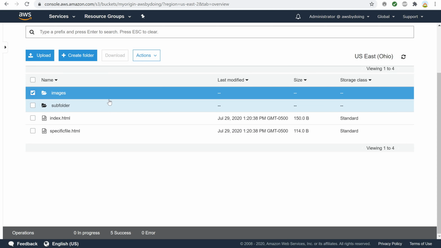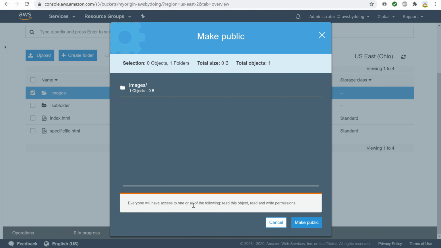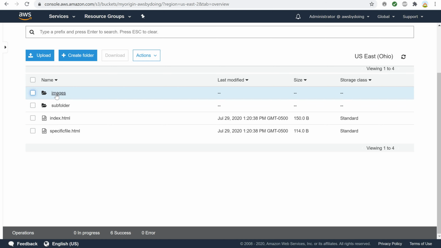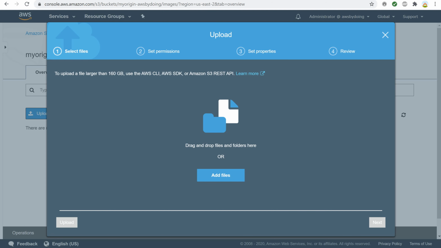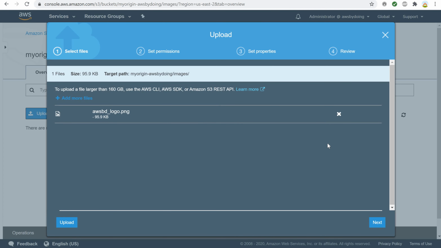Remember to check the Images folder. Click on Actions and make it also public so that everyone will have access to one or all of the following objects. Make it public. Go into the Images folder, click on Upload. From My Website Files folder on my PC, select the image that you had selected and drag it for upload.